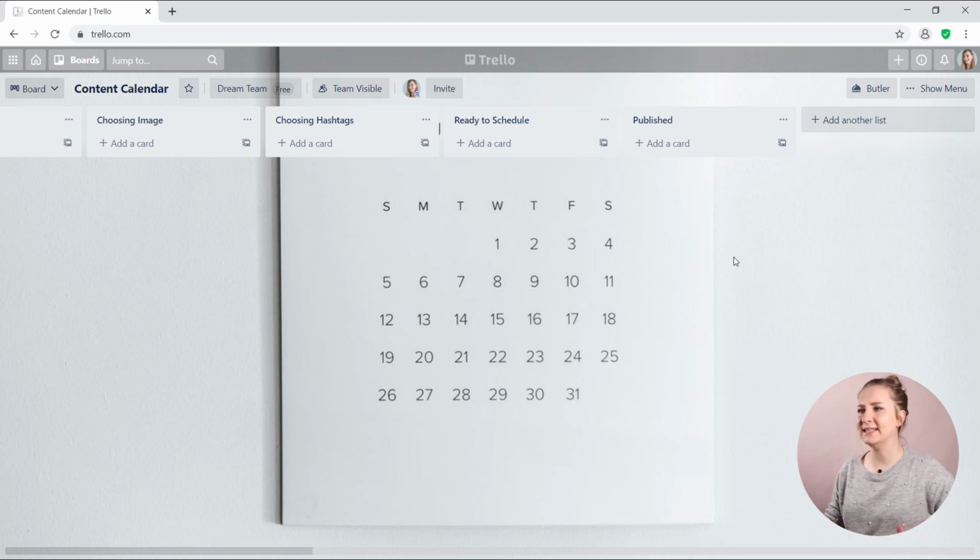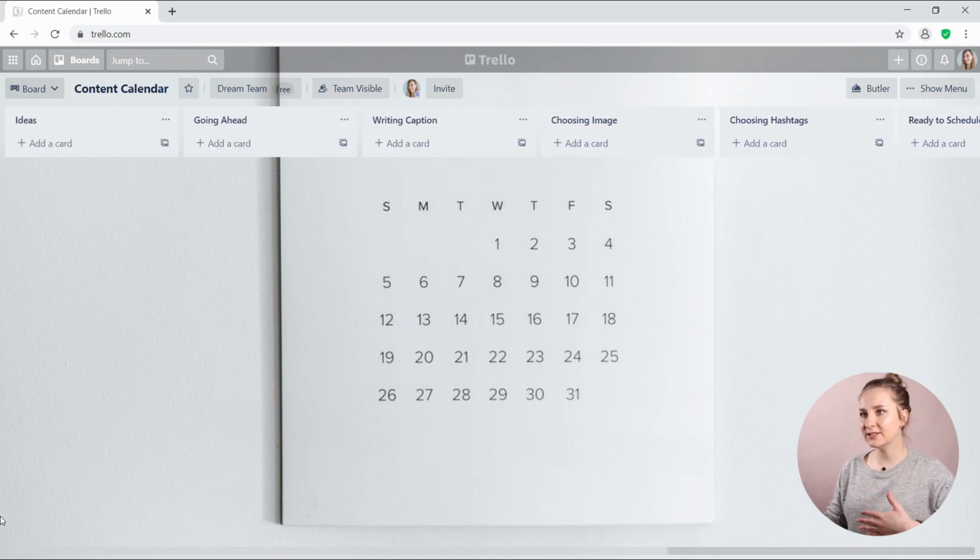So this is a basic breakdown of how I would set up my content calendar. Of course, the different stages will depend on how you're dealing with your content and what type of content you're producing, whether it's a video, whether it's just written form. So of course, make it your own, but this is just an example of how I would deal with different parts of my social media management.